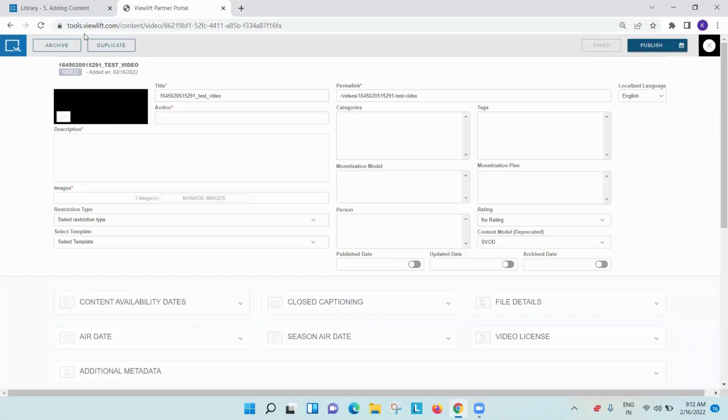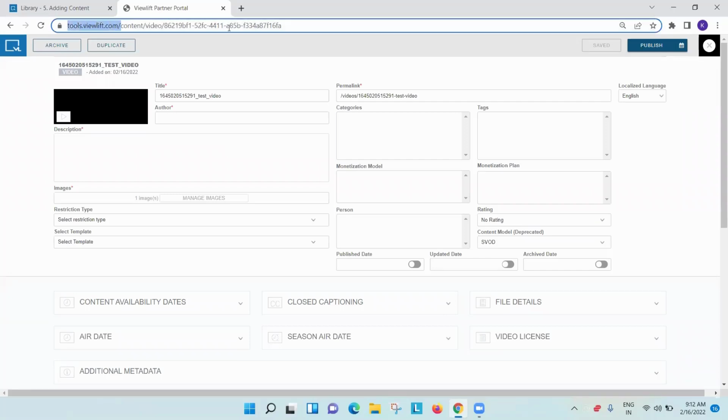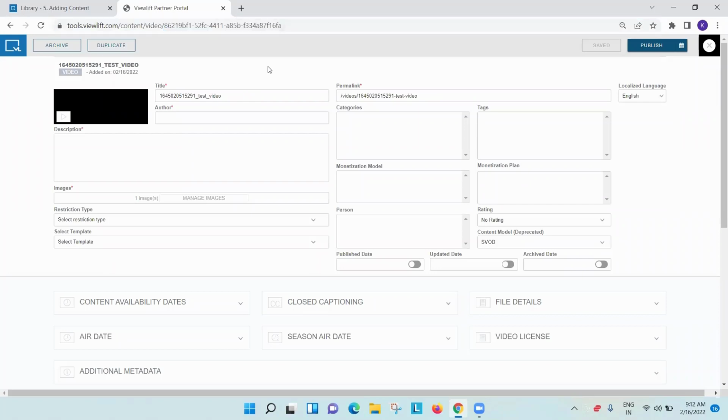On the top, we are seeing the complete URL of this video. This we call a GeoID. For every video, this ID will be unique. So for this particular video, this is the GeoID of the video. And then we are seeing different toggles here, like on the top, we are seeing archive, duplicate, saved, and publish. So we will discuss the use case of these features later on.